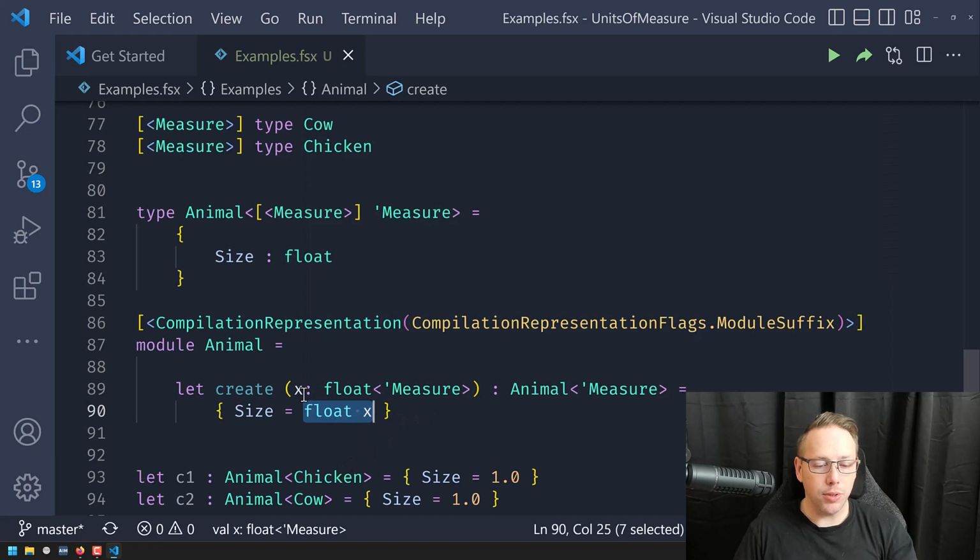It's to strip the units off of the float. And don't worry, there's not a performance penalty for doing this, because by the time it goes to the compiler, it says, oh, you're calling the float function on a float to convert it to a float. Well, it's already a float. And so it just disappears. You don't have to worry about it. So this is one way of doing it.